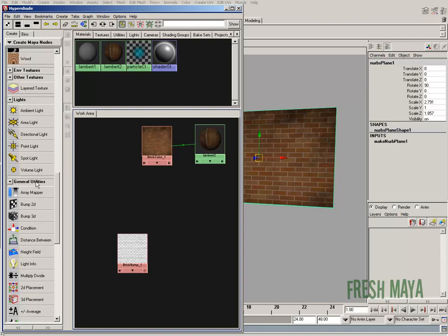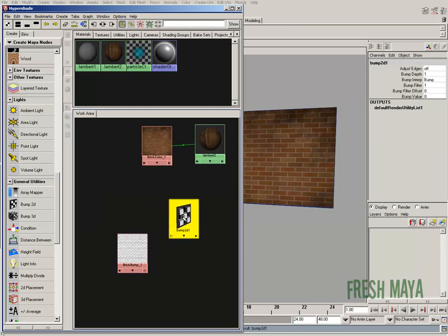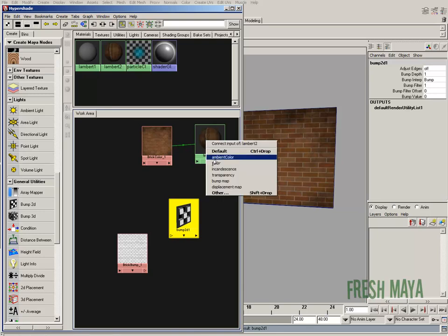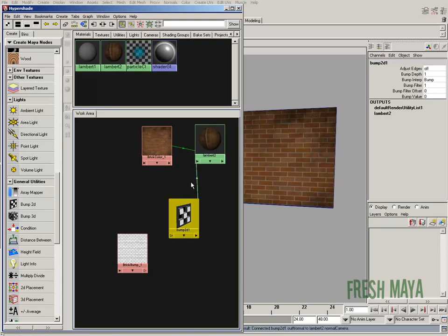I'm gonna go down here to General Utilities, and there's a Bump 2D. I'm just gonna click that, and I'm just gonna drag it up to the Lambert material, and then I'm gonna select Bump Map. All right, so now we have a Bump Map node. I'm gonna go ahead and take our bump texture and just put it on there, default.